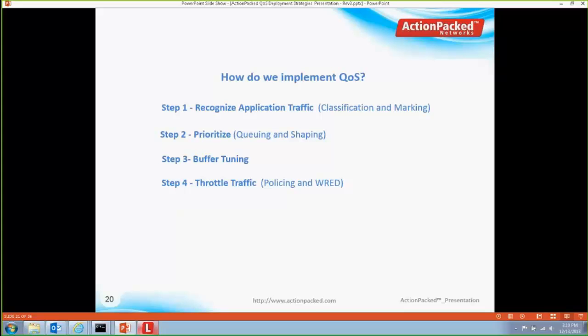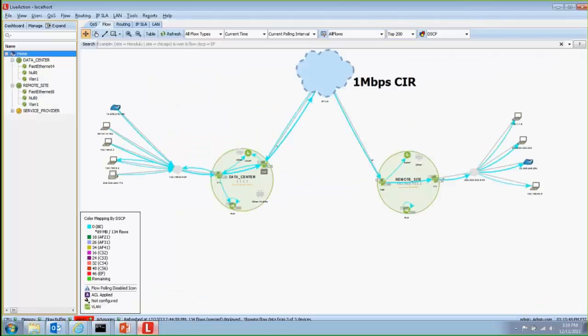So now that we've briefly talked through the steps we need to take to implement QoS, I'm going to shift gears. I'm going to flip over to a lab environment and show you all of the things we just discussed in very practical terms. And I'm going to do that with a tool called LiveAction.